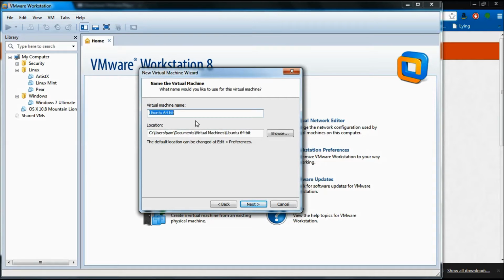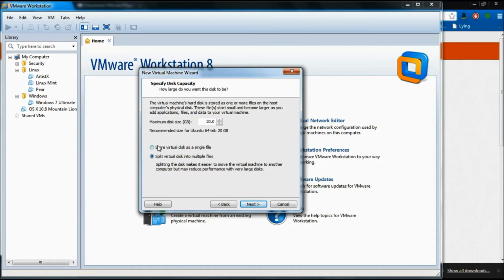Here we name our machine. We're going to call it Ubuntu YouTube. Click Next. I store as a single file. That's just my preference. You can do multiple files if you want. Doesn't really matter. And I would give your machine at least 40 or 50 gigabytes. It will not take up this whole thing right away, which is really nice. It stores it dynamically, which means that if you only have like 5 gigabytes worth of stuff on your virtual machine, it's only going to take up 5 gigs in your computer. So you can make this as large as you want, in theory.